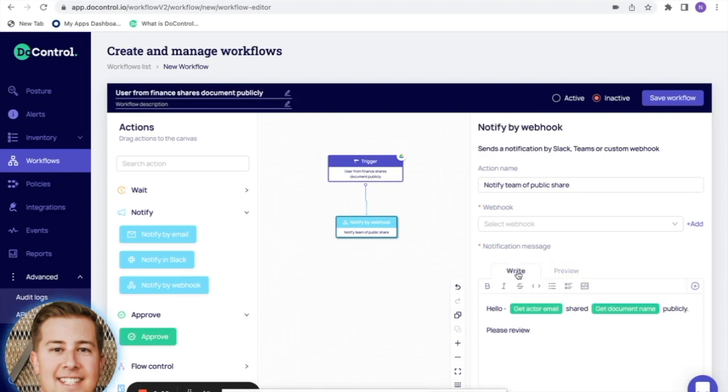If you have any questions on setting up a webhook with Microsoft Teams, with Slack, please reach out to your customer success manager or our support team. We'd be happy to help you with setting up this webhook.